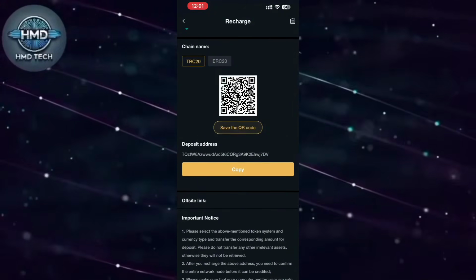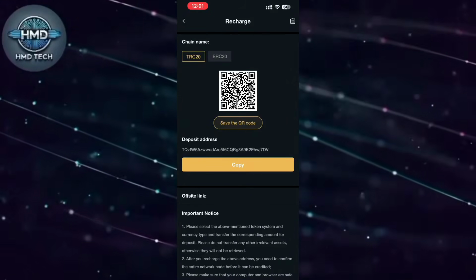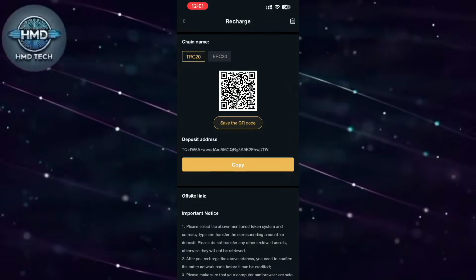You'll now see a wallet address and a QR code. You can copy the address or scan the QR code. This is where your funds will be sent and is unique to your account.